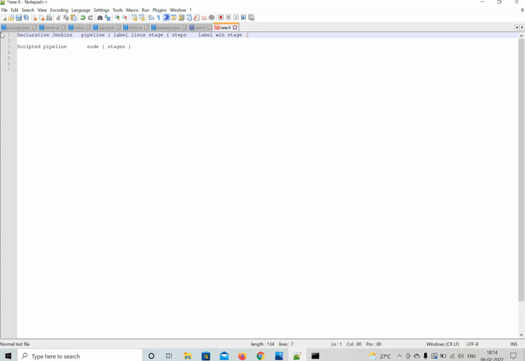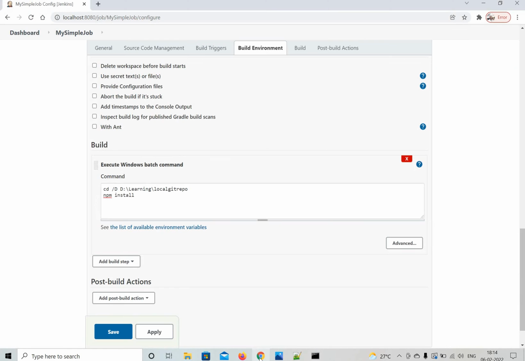So this is the declarative pipeline versus the scripted pipeline, and that was the core difference. In a declarative pipeline, you can execute any stage on any machine, and at any time. Suppose you have a pipeline of 10 stages and it failed at the fifth stage; if you want to run from the sixth stage, you can do it in a declarative pipeline. That is why it's quite popular nowadays. Now we'll see how we can do all of this in a declarative pipeline.